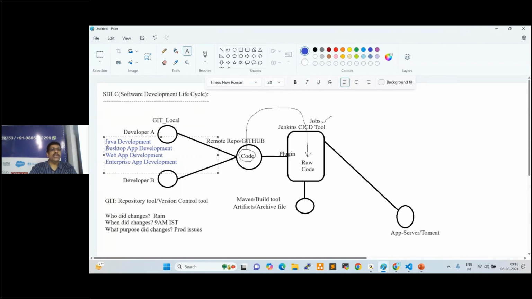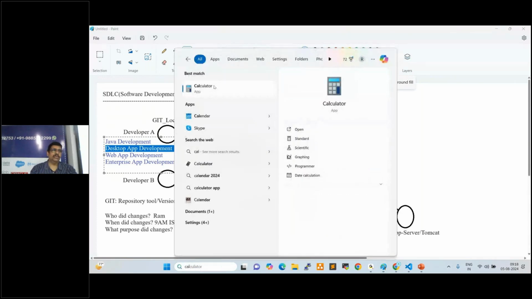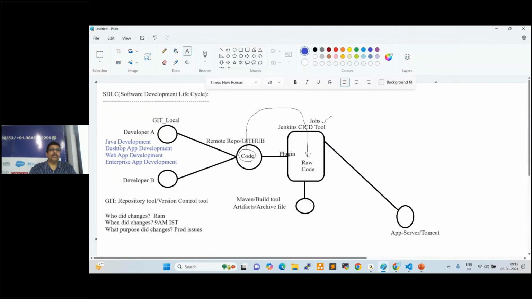If the developers are working on a desktop application, what is a desktop application, anyone? For example, a calculator is a desktop application. Paintbrush, desktop application. Media player, desktop application, right? My calculator you cannot access, and your calculator I cannot access. It works on the local system, which is a desktop application, right? So if the developers are working on a desktop application, Maven generates a jar file, a Java archive file.